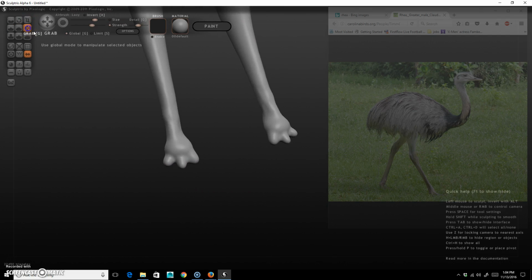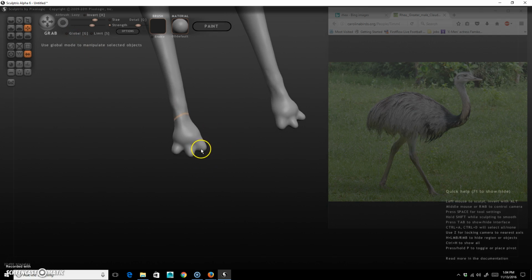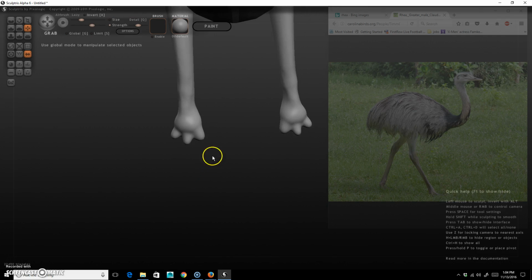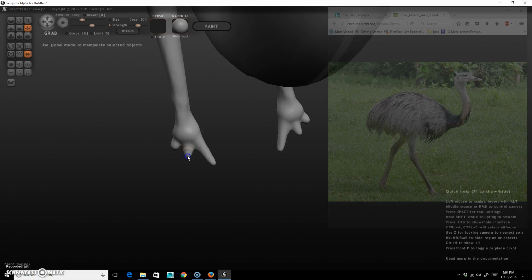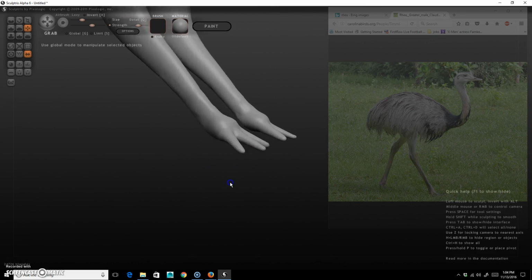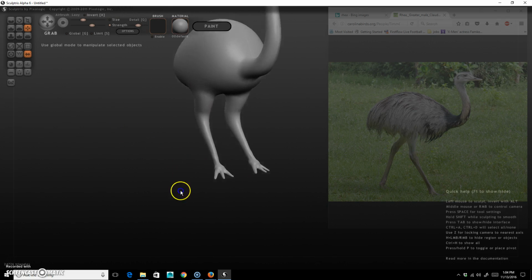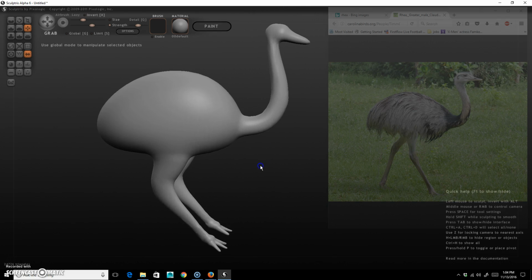I'm going to use my grab tool, turn it back off of global, and I'm going to make this smaller, just the size of the knucks here. And let's make it a little bigger, and I'm going to pull this out. I'm going to take this one and pull this one out. I'm going to take this one and I'm going to pull this one out. So it should end up with basically 3 toes. Okay, so good. And now I'm just trying to get the base body things done.